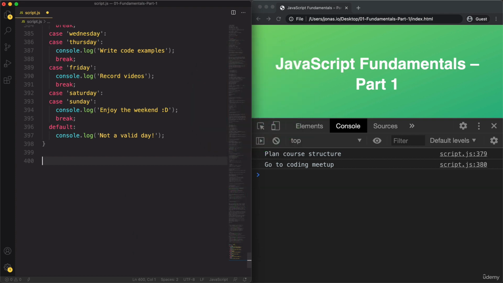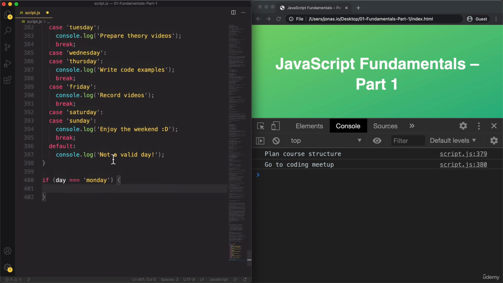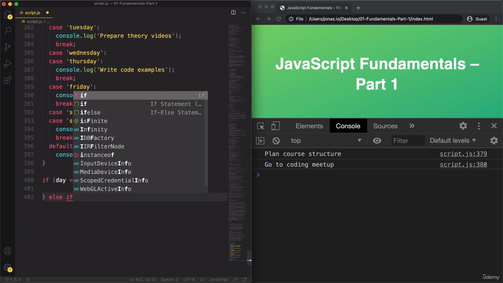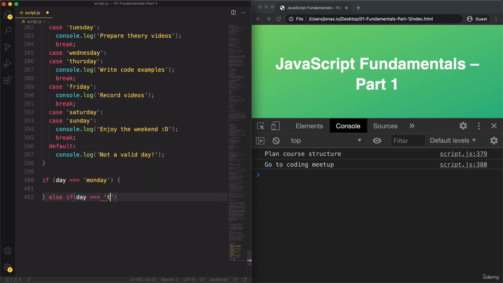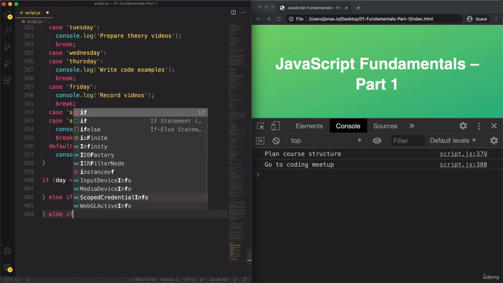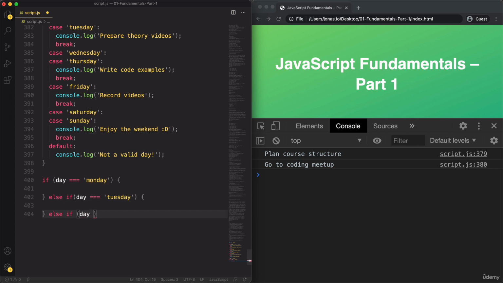Okay, did you do it? Well, let me just quickly show you how it's done. So remember that we're using strict comparison. So the triple equals. So if it's Monday, then do this. And after finishing the structure, I will just go ahead and copy the console logs from up there. Then we need an else if for the case it's Tuesday. Then we need another else if in case the day is Wednesday, or if the day is Thursday.